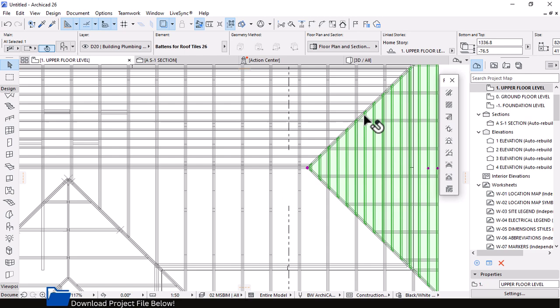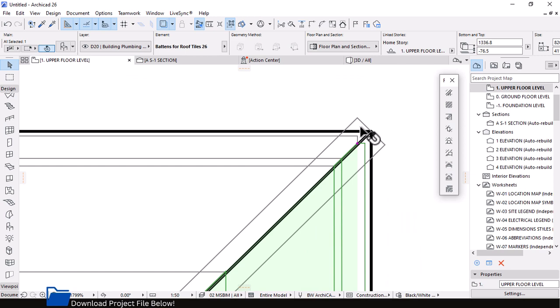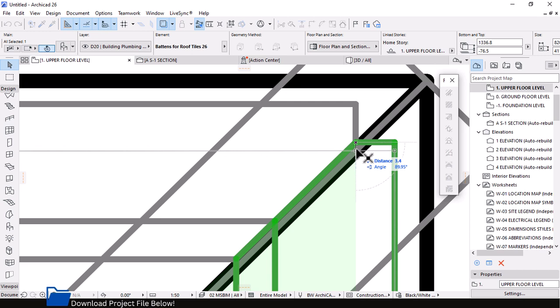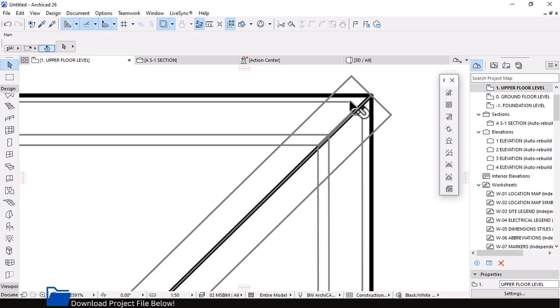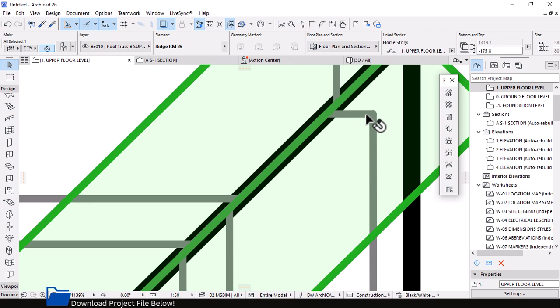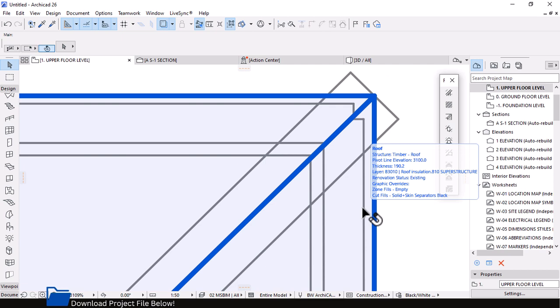I think they're not matching accurately. This needs to be adjusted. I can move this somewhere here, and then I can stretch this one through there. Right. Then this also.